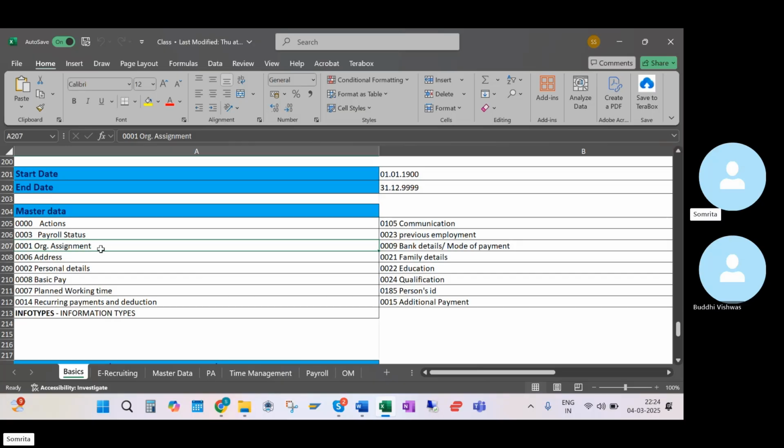So organizational assignment means, suppose the end user team already selected the location where this employee is joining. In info type 1, they have to select the department as well, in which department this employee is joining, and also the payroll area. Every company will have some payroll area, using which the company can decide how the payroll will be processed, monthly, weekly, how it is. So they have to mention that, right? That is the organizational assignment.